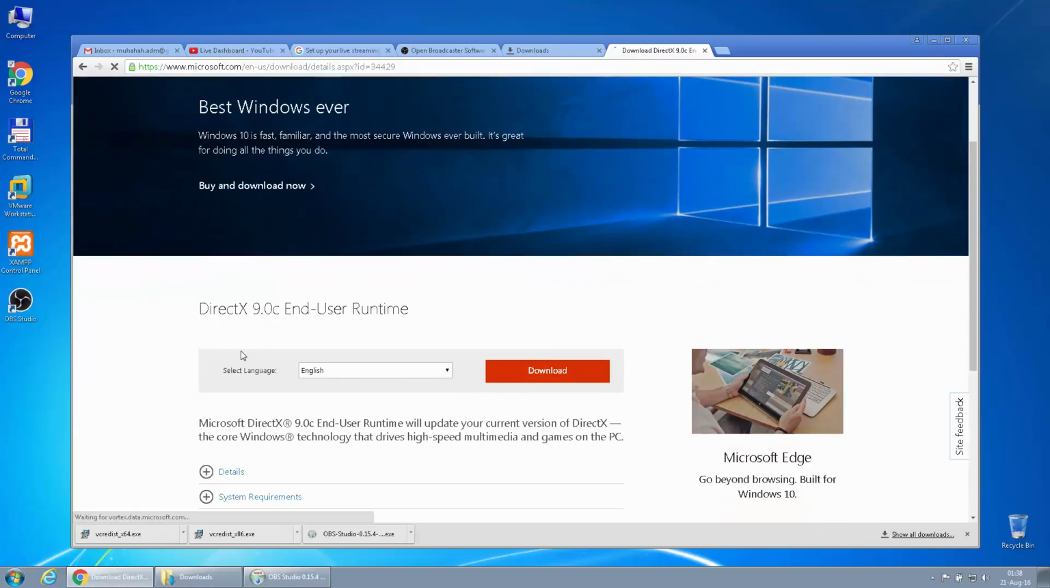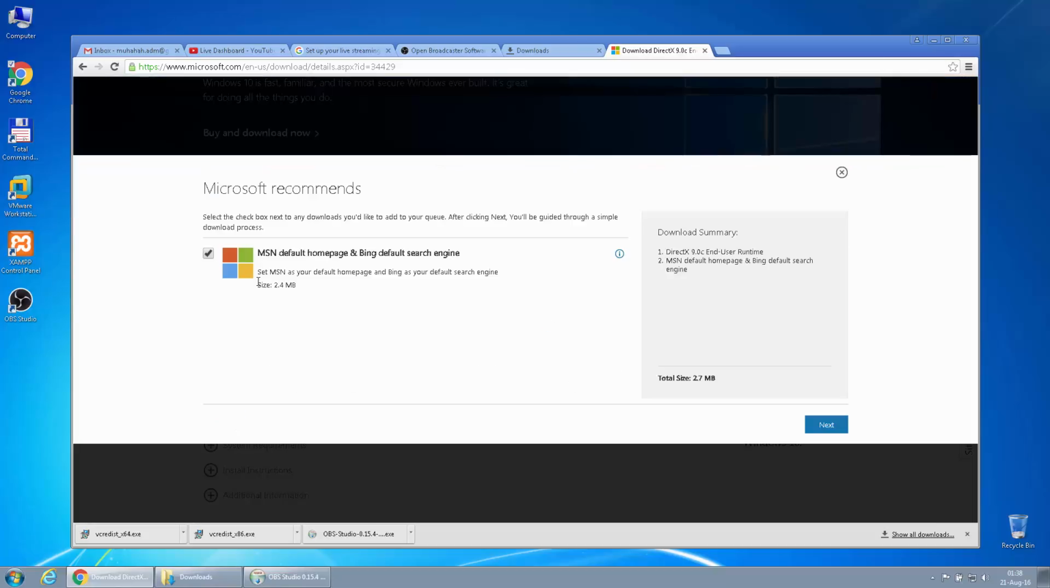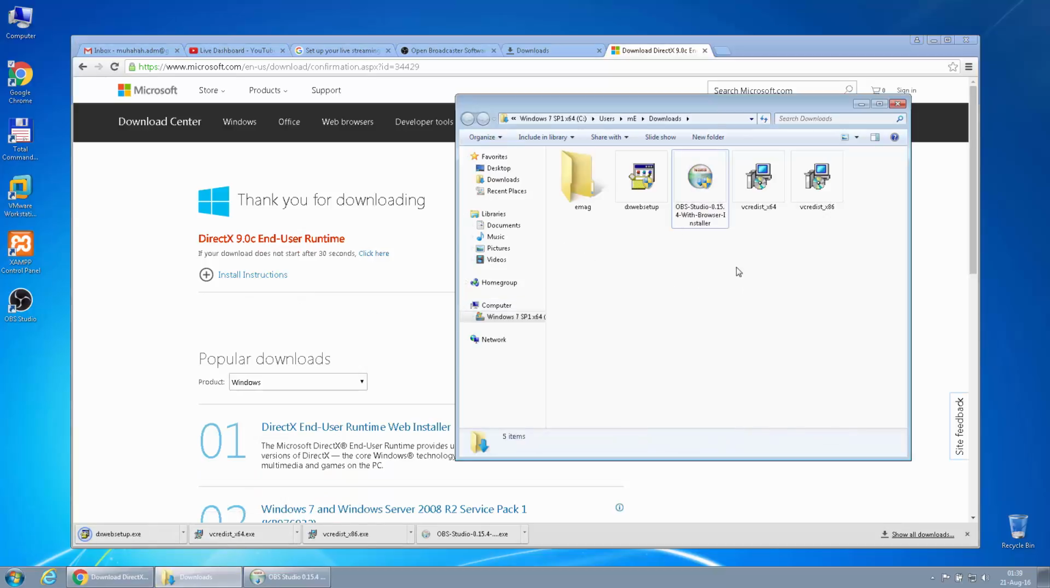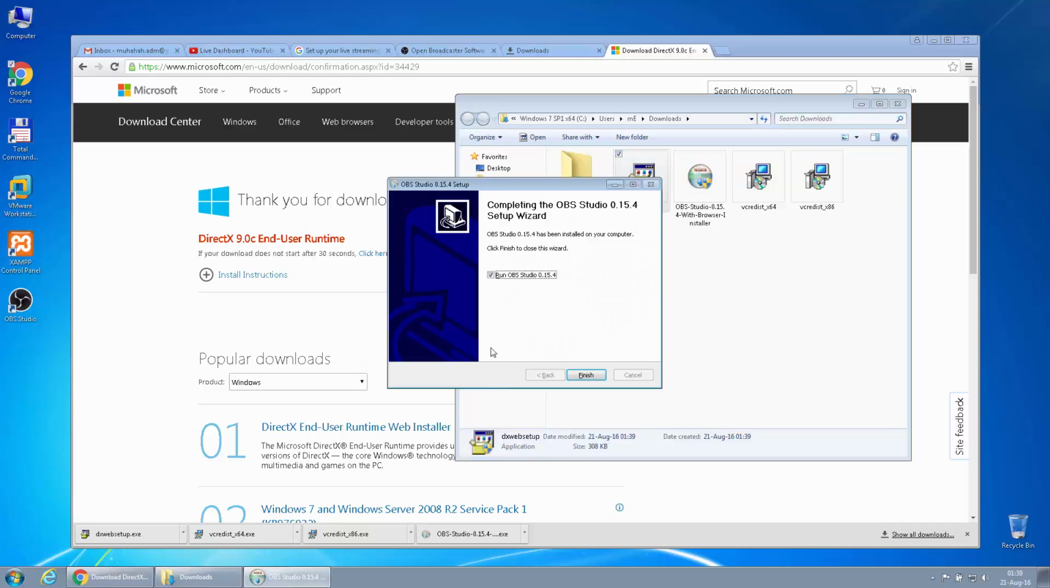Usually for the software we just use English, and we can just use this. Now we don't want the MSN default homepage, so we just say no thanks and continue. We have a setup that downloads quite a small package, but it'll download all the rest of the material from online. You just install this, get through the end of it, and then retry the installation of OBS. I've seen this being done on some systems. In this case, it seems it's fine, but just keep that in mind.